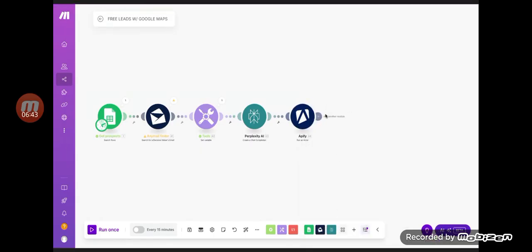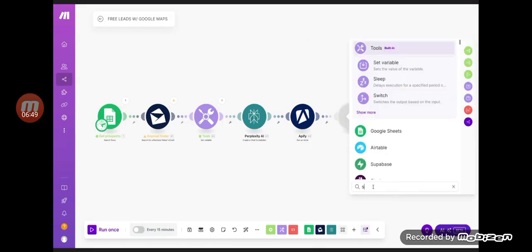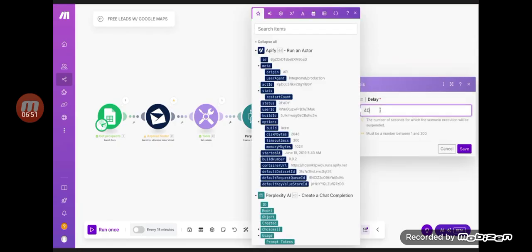Now, once this is done, we need to actually wait for this actor to run, so then we can retrieve the result. It's not going to run. It's just going to trigger, and we need to ping Apify again to pull the results back. So what we're going to do is just add a sleep module. I'm going to let this sleep for 40 seconds.